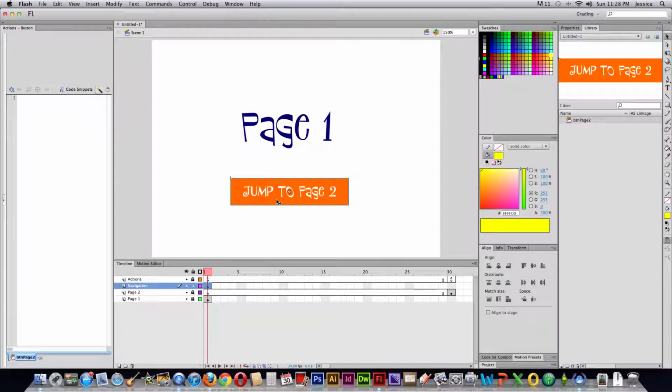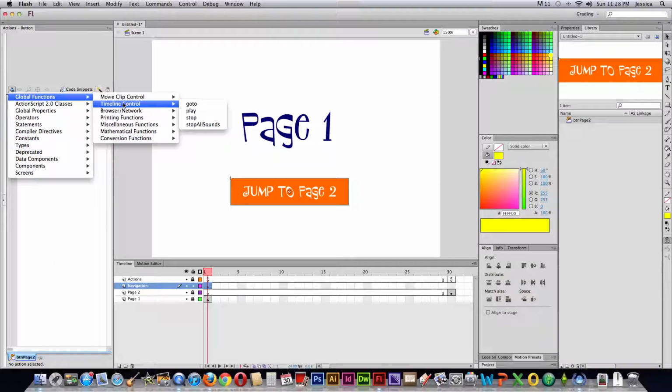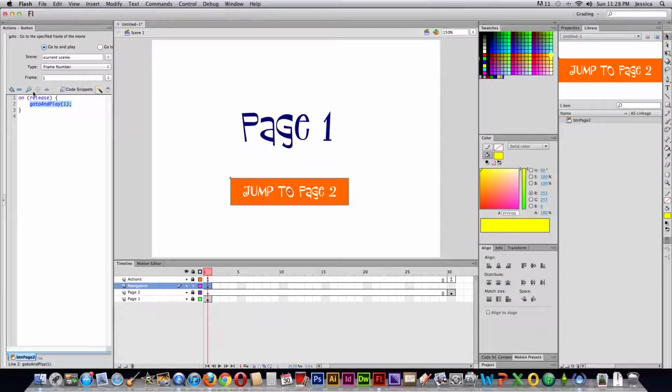We need to put ActionScript on this button. By selecting the button, you can see in the ActionScript panel the button symbol icon and the button symbol name that I gave it. So I'm going to apply to that button a new ActionScript by going to plus, global functions, timeline control, go to, because I want it to go to a different place on my timeline. So from there, it's going to say on release.